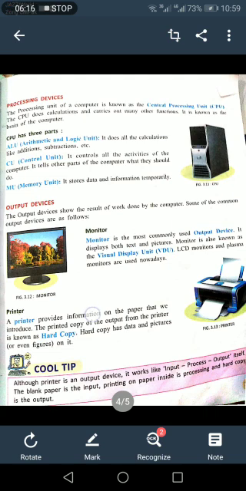Processing devices. Now we will read and know about processing devices. How data is processed in devices. The processing unit of a computer is known as Central Processing Unit, CPU. You can see it in your book. Yes. The CPU does calculations and carries out many other functions. We can also say it's the brain of a computer.